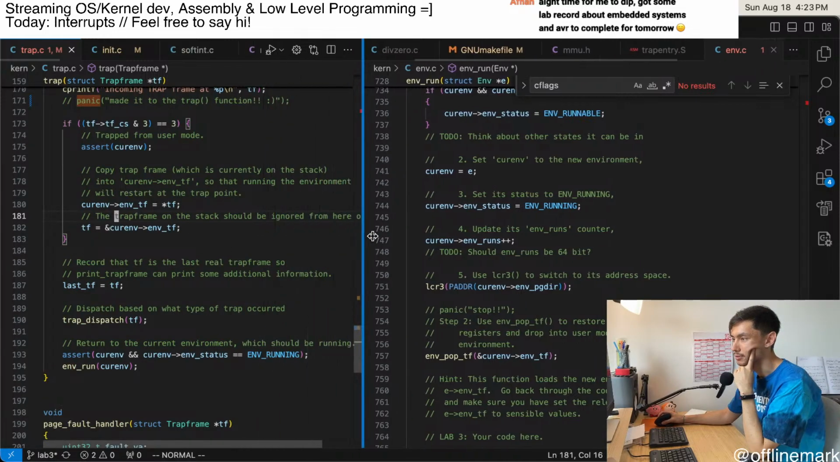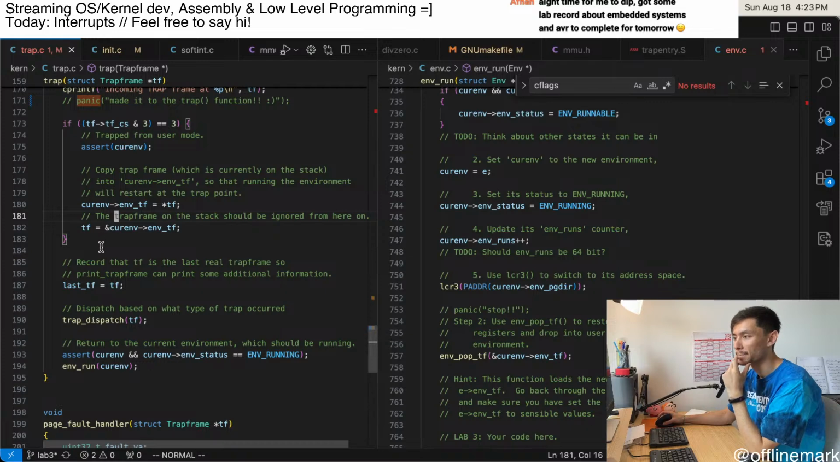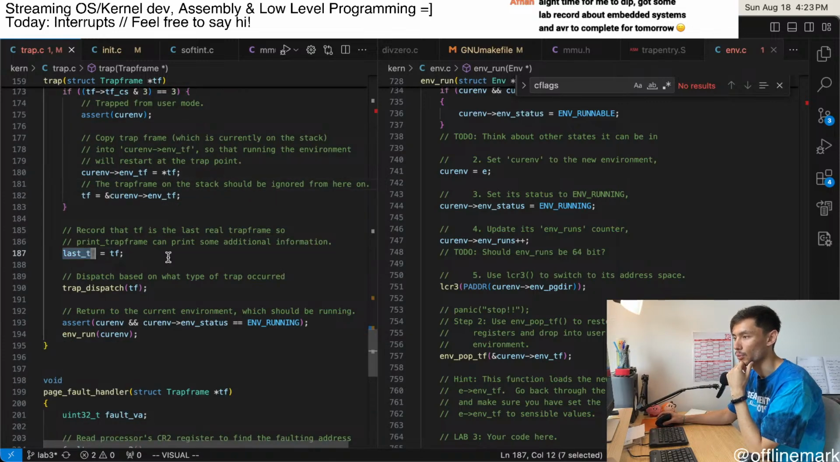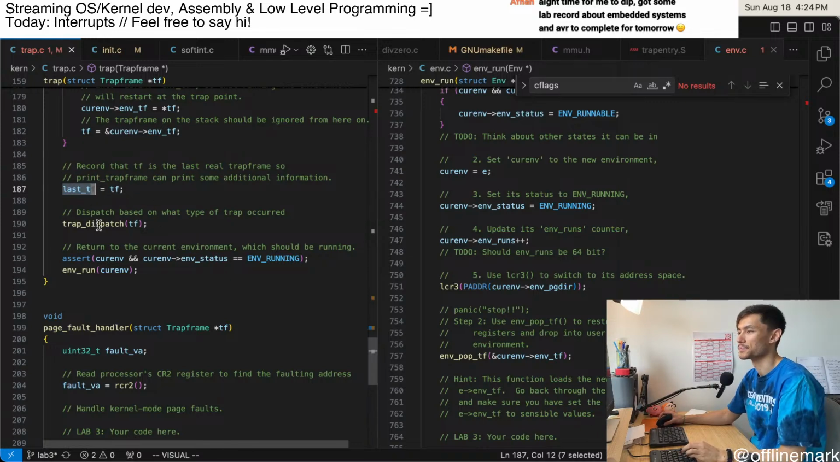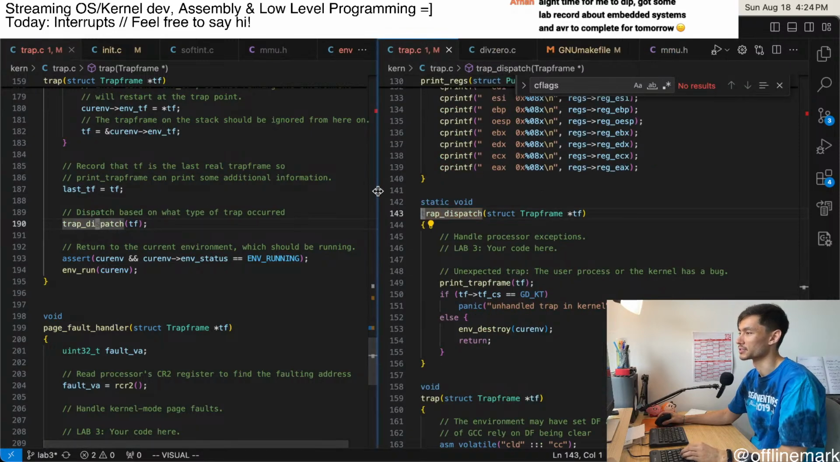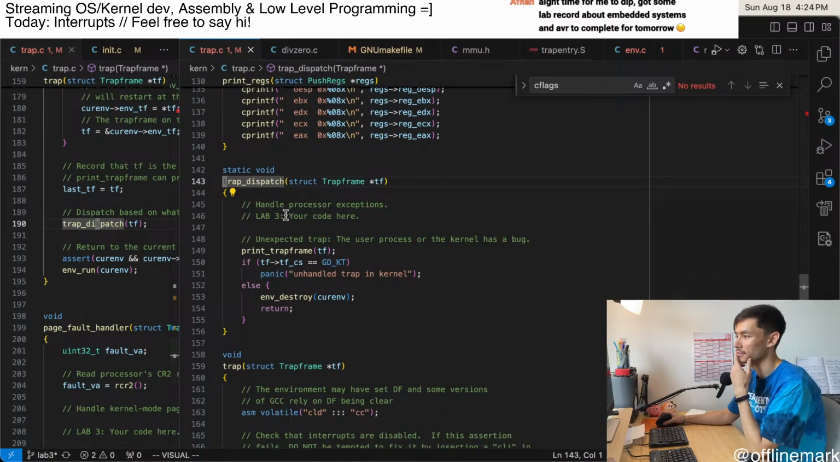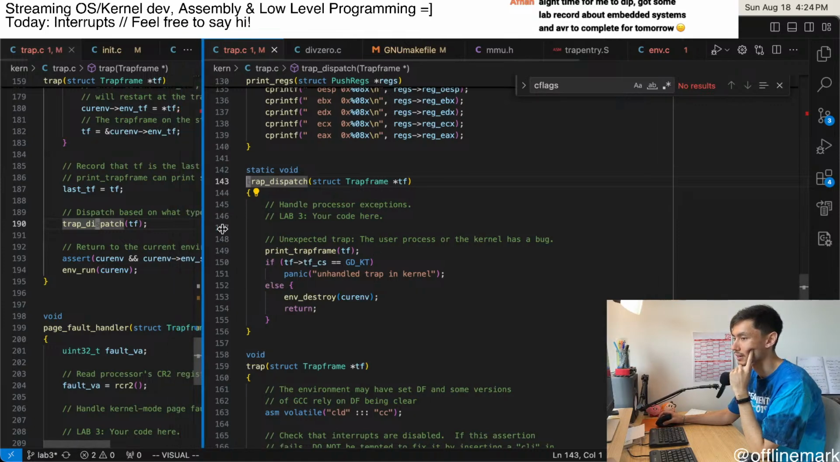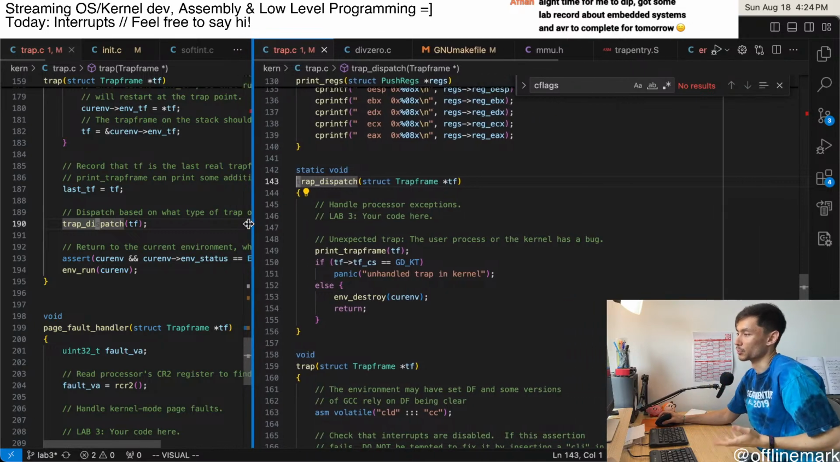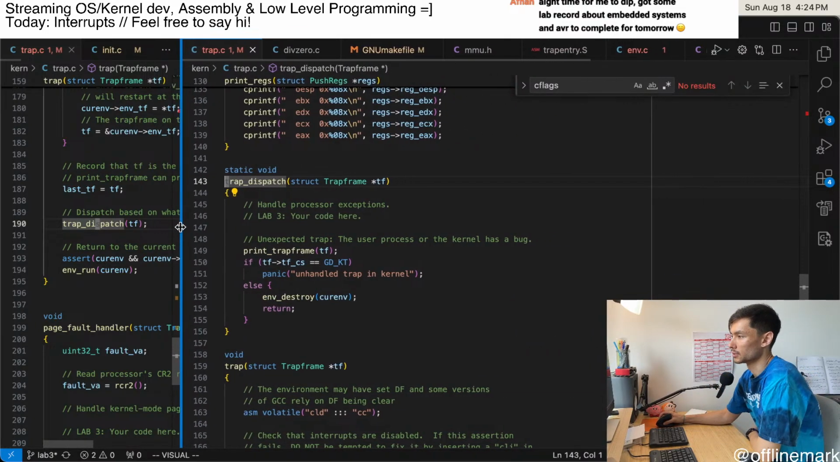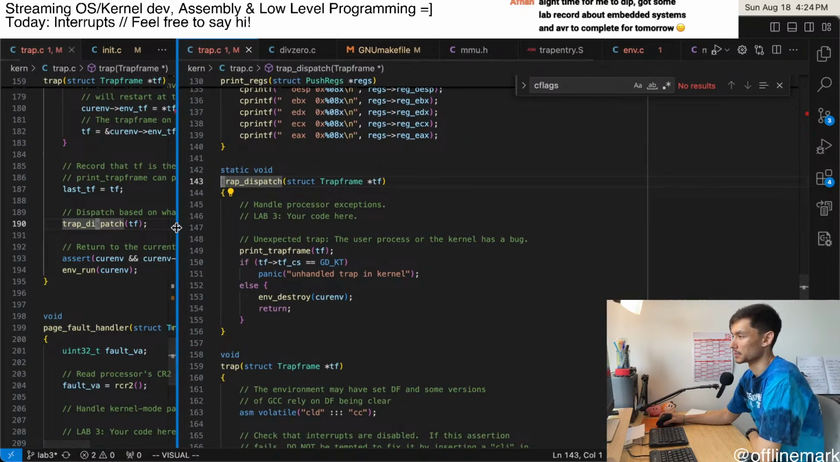Yeah, so that's what we do. And then apparently we record last trap frame somehow, for some reason. Trap dispatch, so this is actually interesting. Based off of the kind of interrupt, here's presumably where we are actually going to handle them, maybe pretty soon.